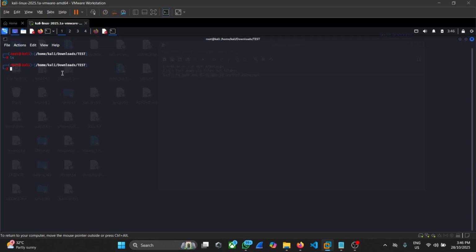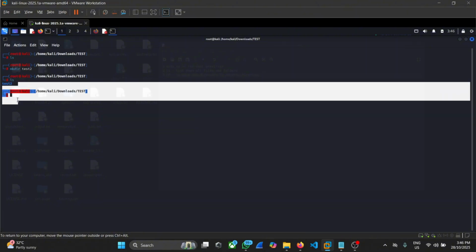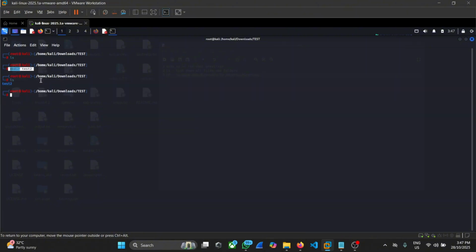So how can we do this? It's the same process, mkdir. Let's say I want to do test2. Okay, so I give enter, ls, so test2 is another one. So I created another one. So this is how you can create a folder with the mkdir command.